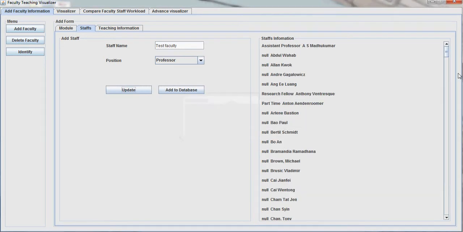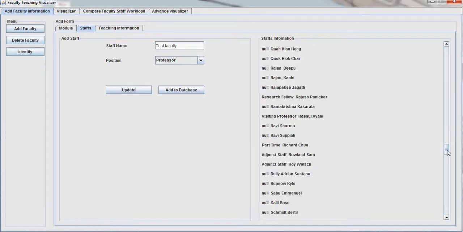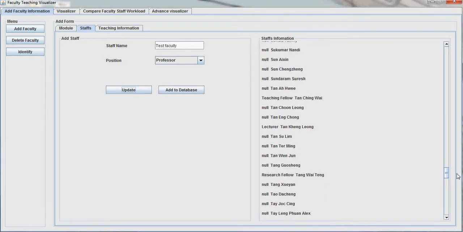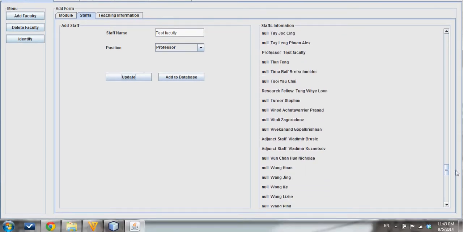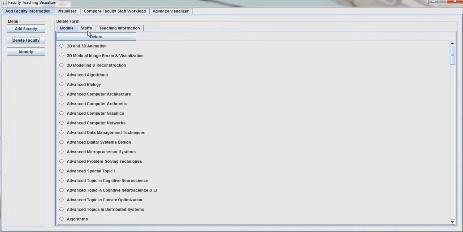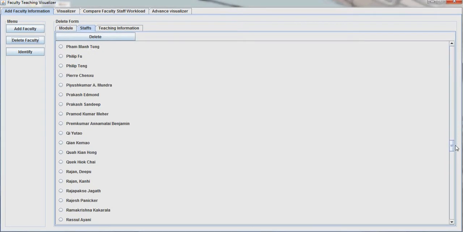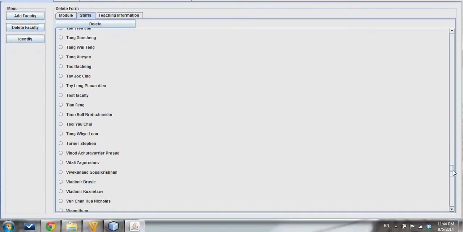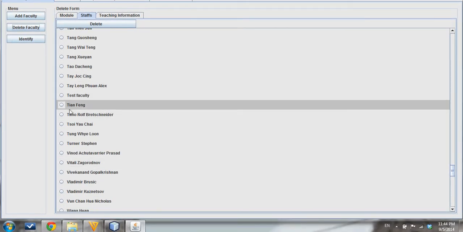So we can see that this faculty actually updated to professor. Right, so for deleting it's the same. We will find the test faculty. Once we find the test faculty, we check and we delete.